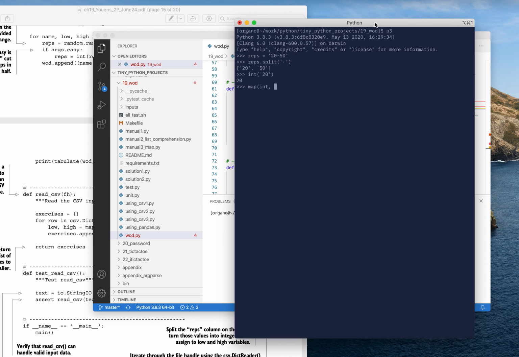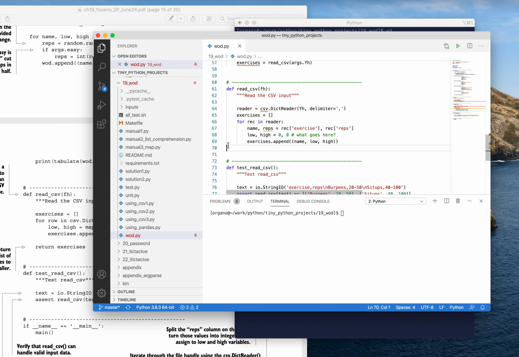Map onto int this bit right here, and of course this is a lazy function, so I'm going to have to coerce it with list. And now instead of a list of strings 20 and 50, I get back a list of integer values 20 and 50. And I know that I could unpack that into low and high because there's two values, and now I can say low is 20 and high is 50. So that's pretty perfect. That's the code that I can use.